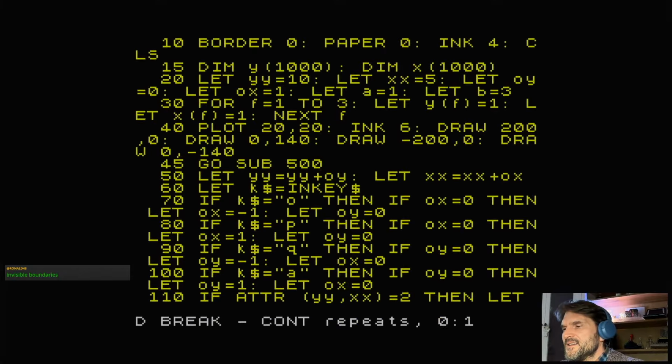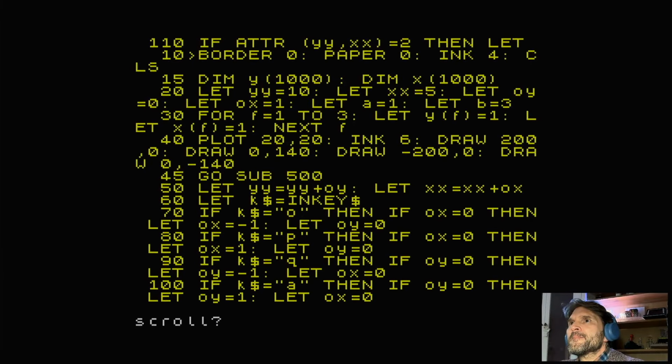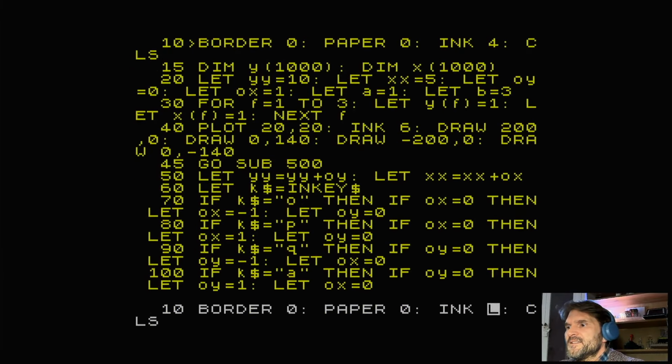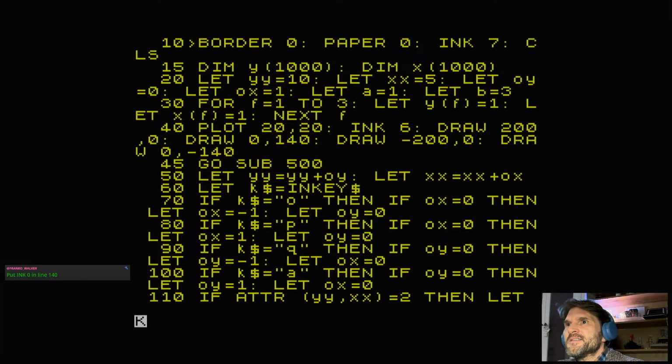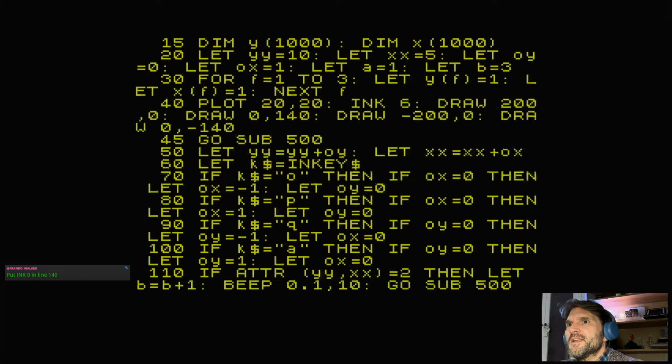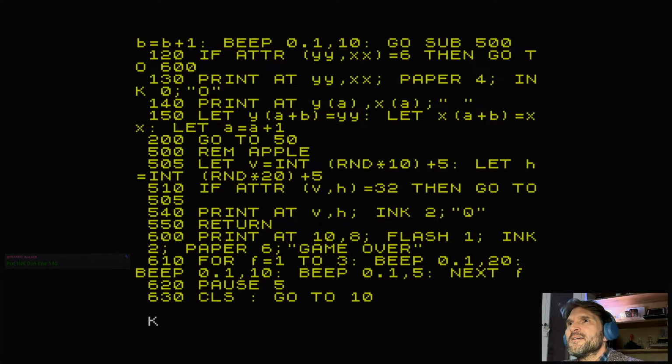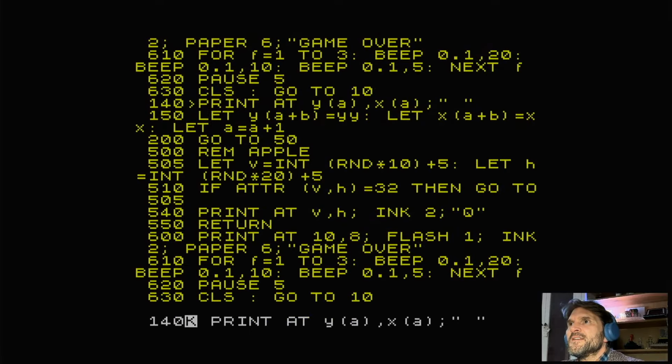List. List 10. Let's change the paper color there. See if that makes a difference. I hit the wall. Yeah, might have to put... Definitely got a bit of an ink issue here. List 140. Now we've got a space there.